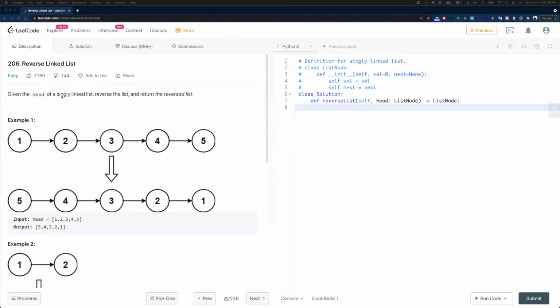Hi, in this video, we will take a look at how we can reverse a linked list. All we are given is the head of a singly linked list, and our job is to reverse the list and return the reversed list, which means we are going to return the new pointer to the head of the linked list, which is reversed.